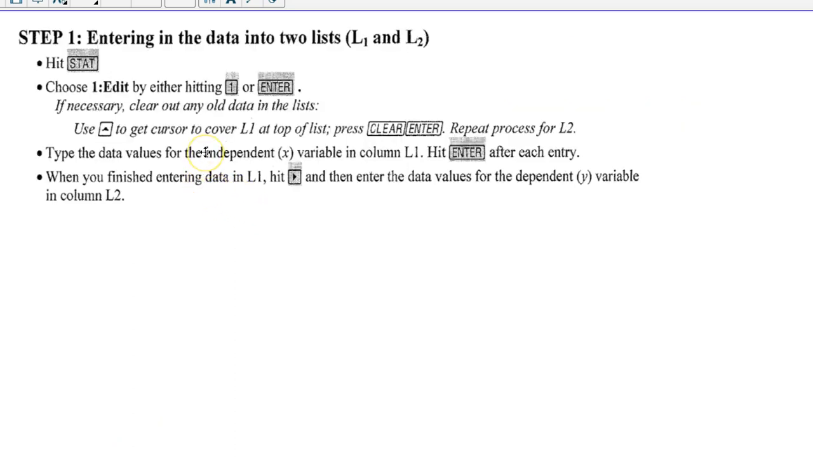In order to enter the data into the lists L1 and L2 in your calculator, first we have to hit STAT and then Edit, and after that we either hit 1 directly or hit enter. If necessary, clear out any old data in the list, and using this arrow key we can go to the list L1 and clear it. I'll show you in a minute. Type in the data values in the list L1, hit enter after each entry. When you finish entering the data, hit the right arrow key and then enter the data values for the dependent variable in column L2.